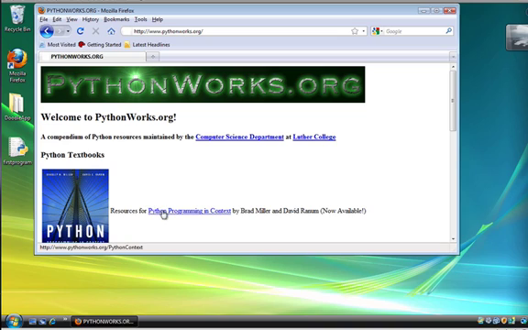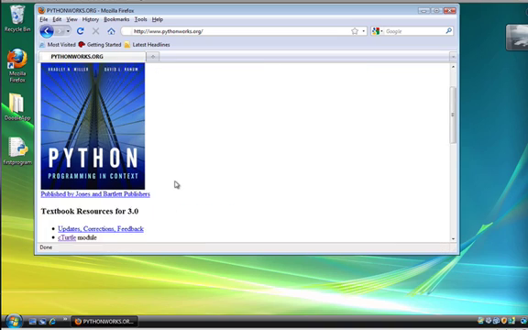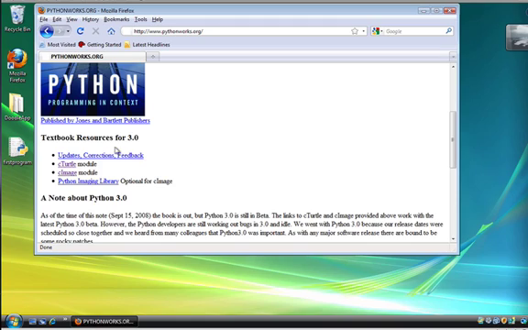So I'm going to click on the resources for Python Programming in Context, and if I scroll down, I find textbook resources for version 3.0, and that also would include 3.1. You can see some updates, but here in particular, cTurtle, and there's also a module called cImage that we use. We're going to show cTurtle; cImage would be exactly the same.